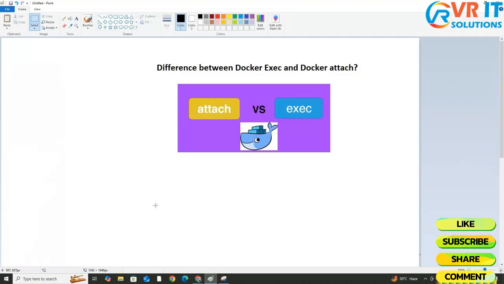What is the difference between Docker exec and Docker attach? So Docker exec, Docker execute. This particular Docker exec command is used to run a new command in a running container. It allows you to start a new process.